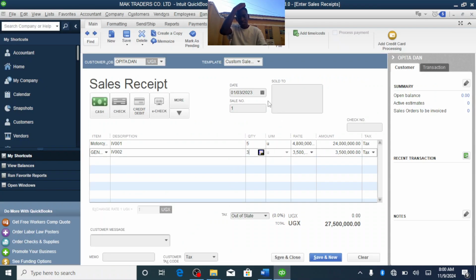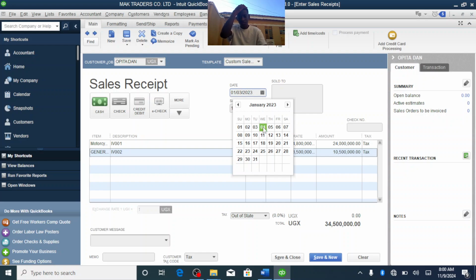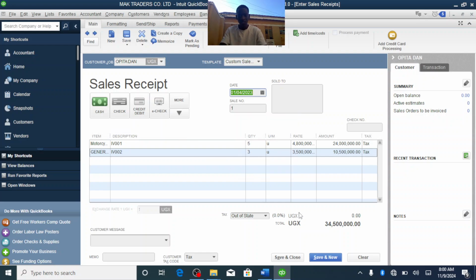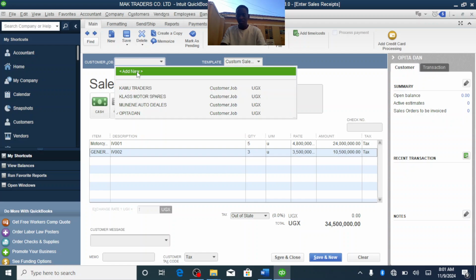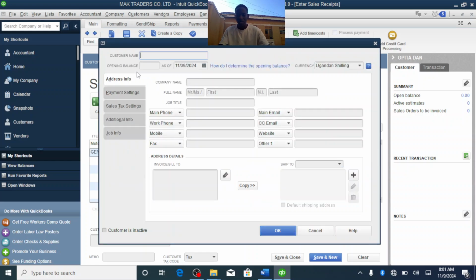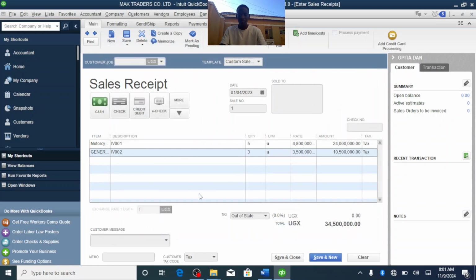After doing that, I changed the date. It was on 4th. You should be mindful of the date. After doing that, the customer job I can change and add new instead of Opita Dan. I can try to call him Horace. So Horace comes up. I say okay. Then I say continue, save and close.